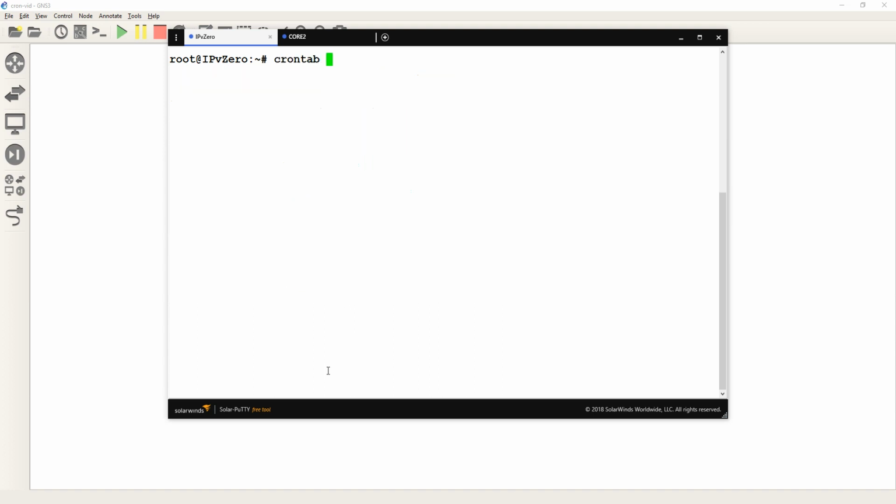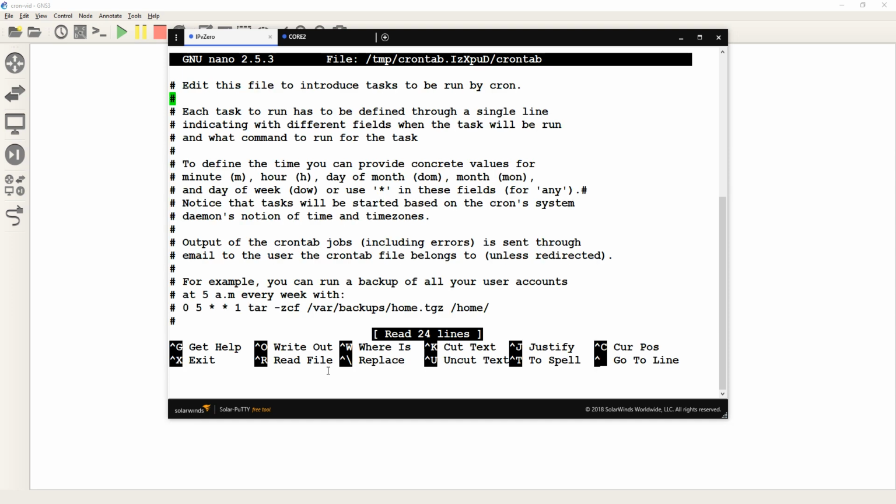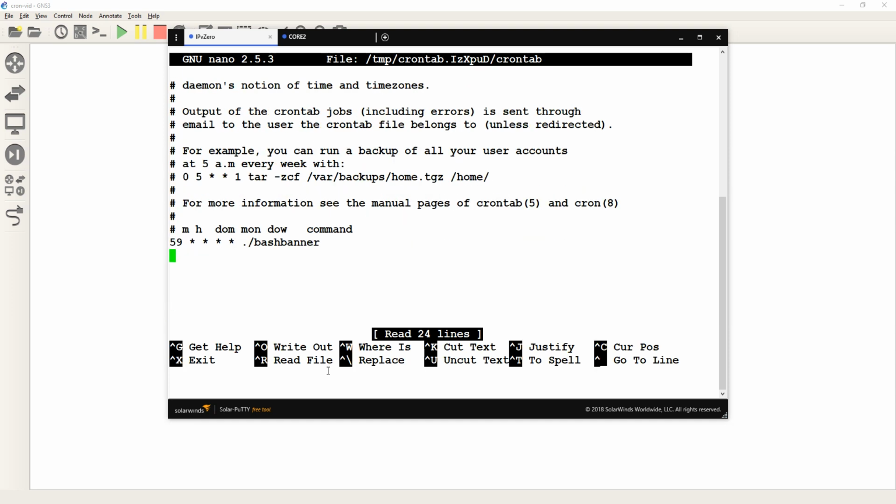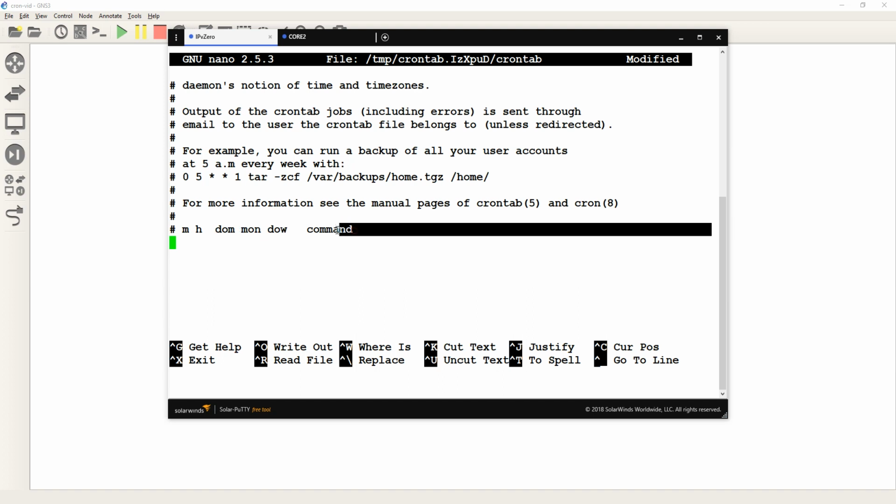So we do crontab for cron tables, and we edit it by using the tag -e. Now, here's the basic format. This might look a little bit odd at first, but it's actually very simple. The example they've given here, if you want to deploy a script at 5 AM every week, the format is minutes, then the hour, then the day of the month, then the month, then the day of the week, and then just specify the command you want.